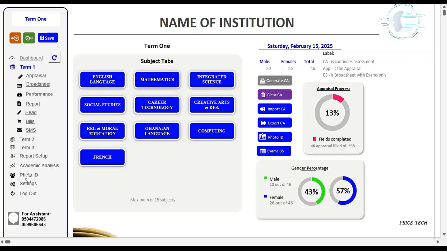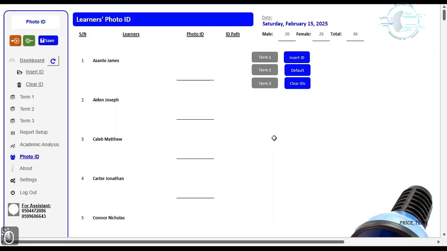Now today we want to insert student pictures. From here we can see photo ID. The same one appears here. It helps us go to the place where we are going to insert the student pictures to appear on our report card. So let's go there. This system comes with a mobile application, not a system application. I will give you an Android phone app. That one is meant for taking the student pictures only.